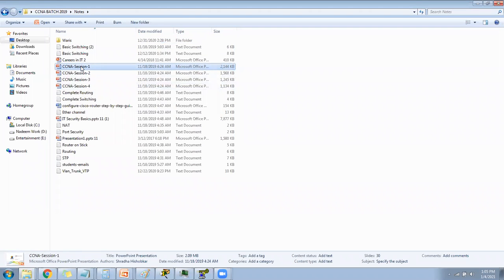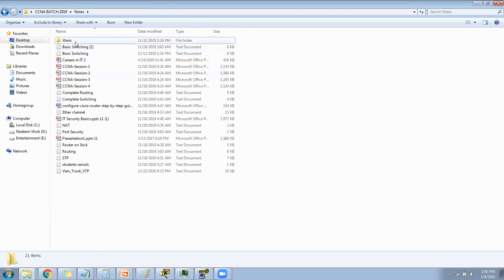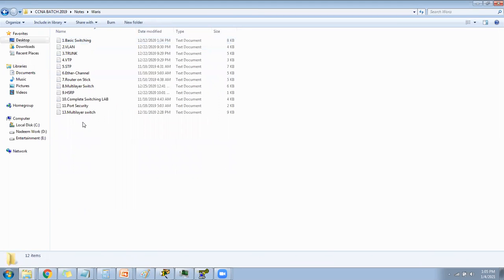Session one yesterday we have seen, that was the theory part. Session two you completed. So now session two is the complete switching. Now session three is the routing. So now you all are on the same page. That is why I repeated everything to these guys. So don't worry about that. I will not miss any topic.